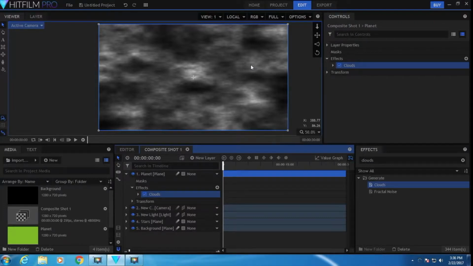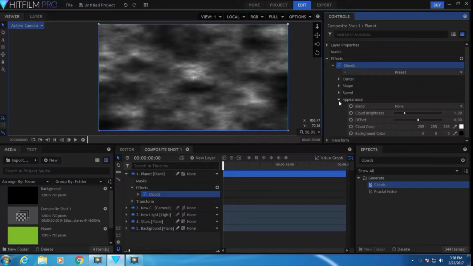Now why is that? To understand why that is, let's go down into the cloud settings, go down to Appearance, and you see Blend Mode. Right now the blend mode is set to None. What that means is that the clouds are not being blended in with the layer that they are being applied to. So to go back to the analogy of the two pieces of glass with drawings on them, this would be like taking a picture of some clouds and then pasting it onto a piece of glass. What we want it to do is blend in with the layer that it's being applied to.